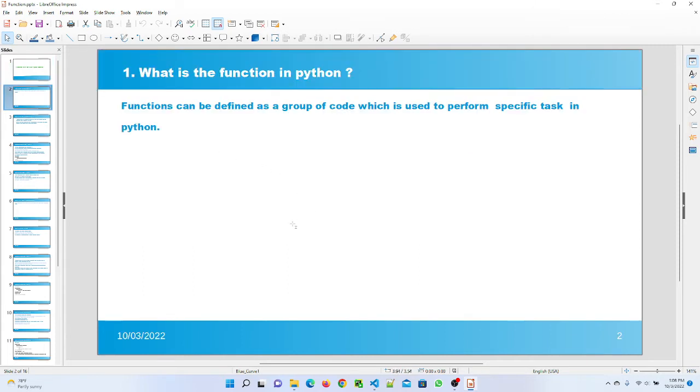So here's the first question. What is a function in Python? Functions can be defined as a group of code which is used to perform specific tasks in Python.